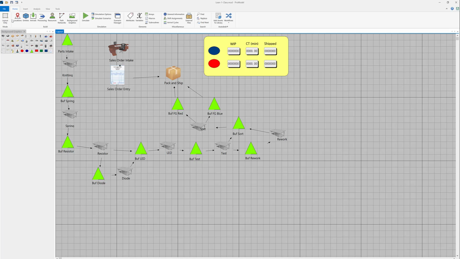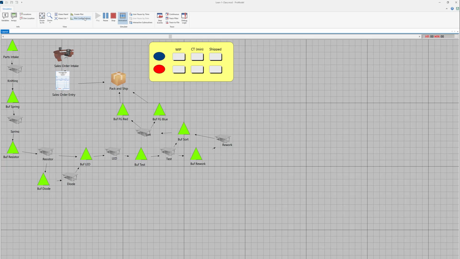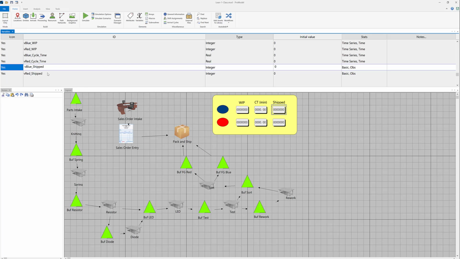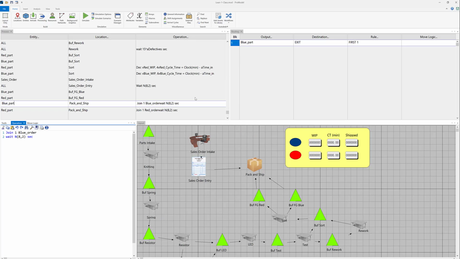Now if you go and simulate, you'll see. Alright, so now the shipped is not working. I think we didn't set up a shipped. So I'm going to stop this. Now we defined variable v blue shipped and v red shipped, and we never coded for it. So let's go here.